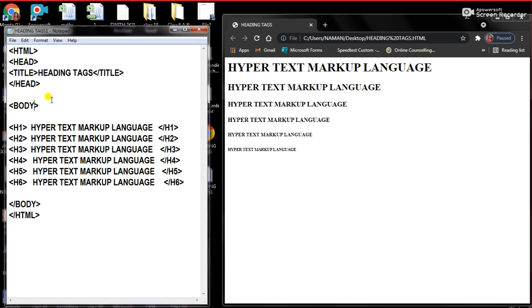Suppose I have told you about the attributes of the body tag, right? Suppose I want to specify some background color in the browser program, and I want to specify the text color also, right? If I want to specify a background color, what command should I write? bgcolor equals to, within the double quotes. Suppose I want to specify the green color as a background. Don't forget to use double quotes, right?